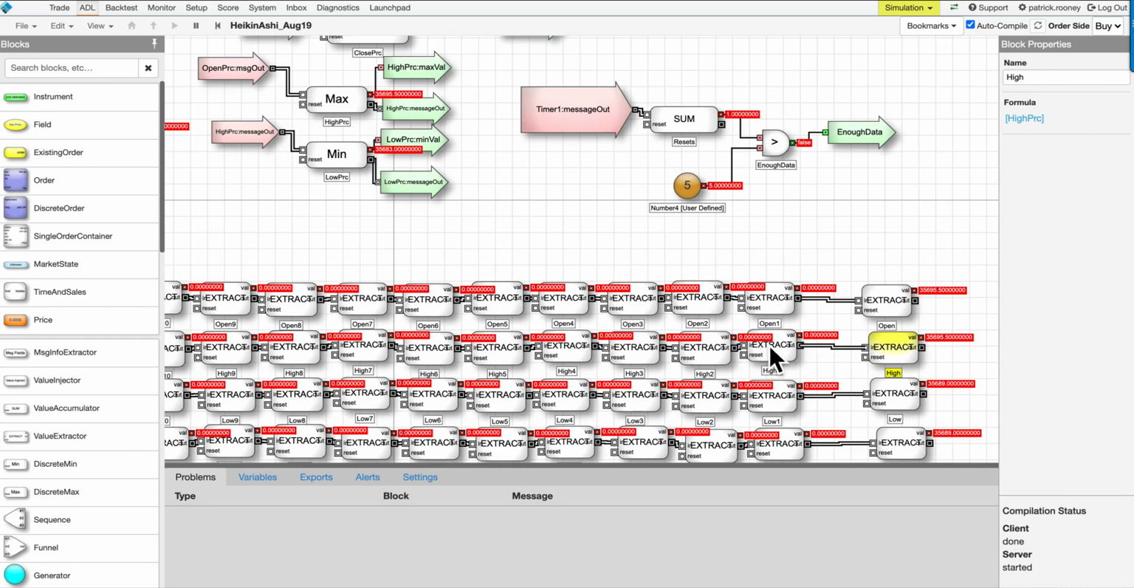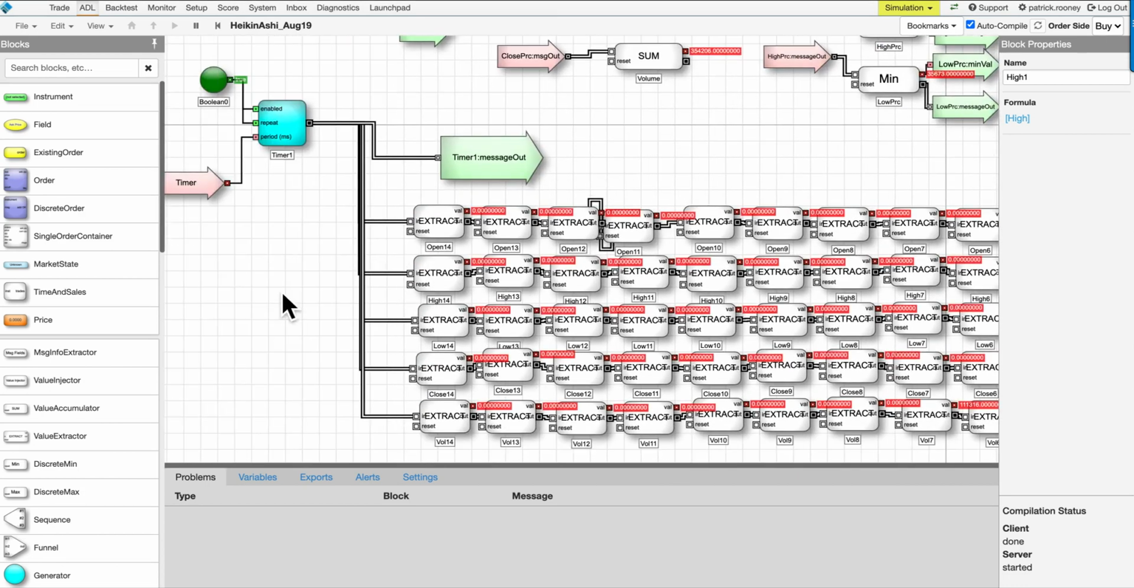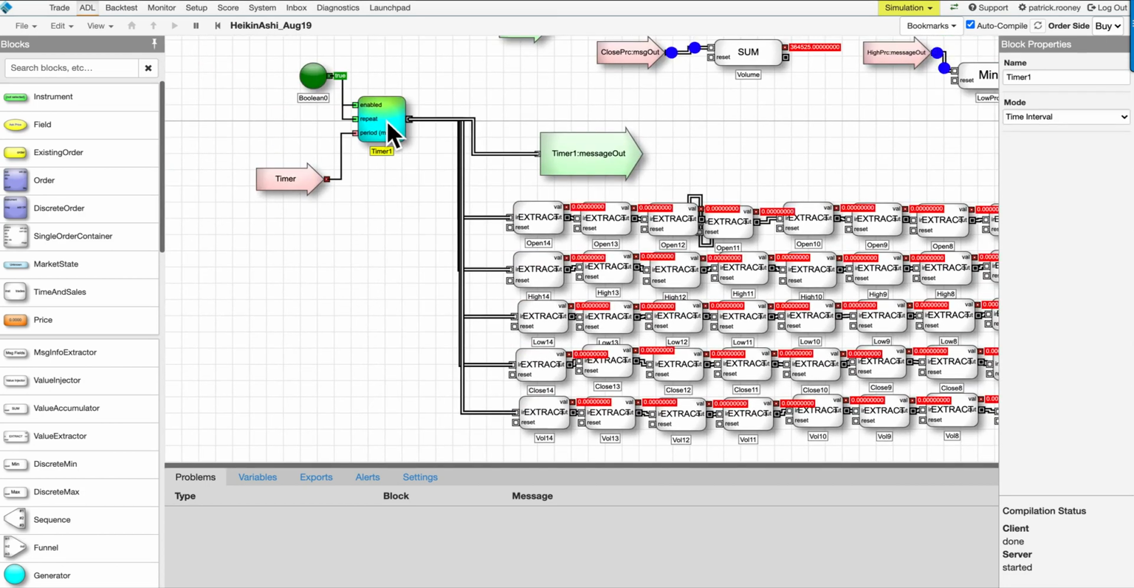But before that updates, this value extractor is going to take that high. So you can see all I've got right now is the most recent period, which is 35,695. When it updates, that's going to shift to here. And now we're going to have the most recent high right here. And that shift will go all the way through this chain down because of this timer.